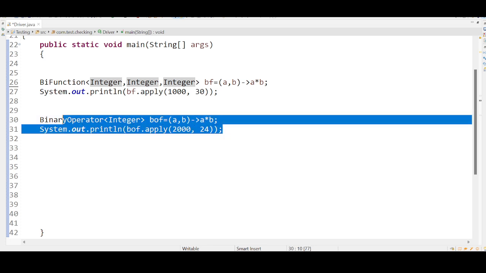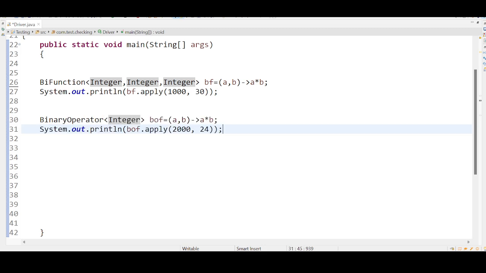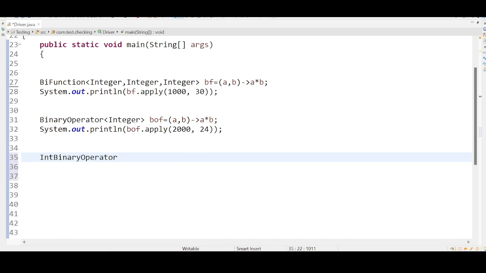To avoid this kind of situation, they have introduced the primitive versions of the binary interface. The same program I can write by using the primitive versions. One is int binary operator. It is going to be int type only, primitive type only. The first input is int, the second input is int, and the return type is also int. I'm using the same logic, a into b.